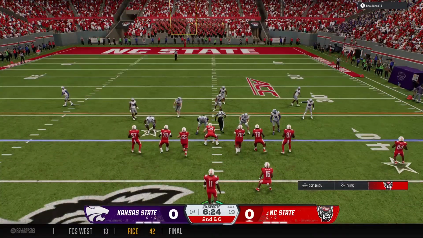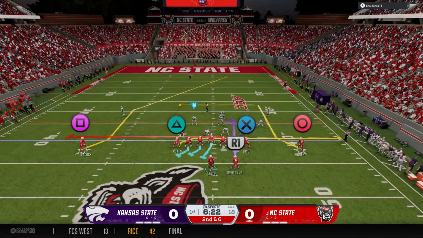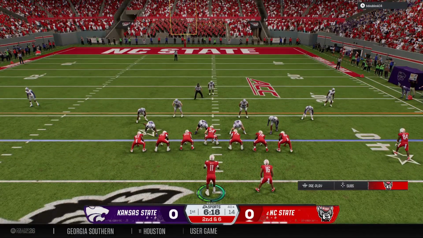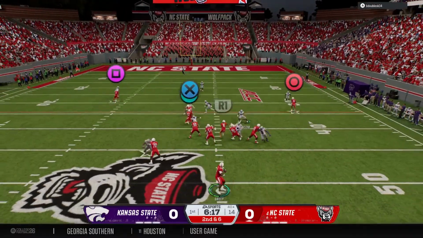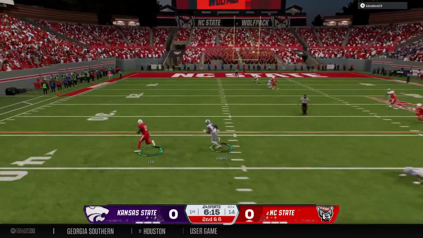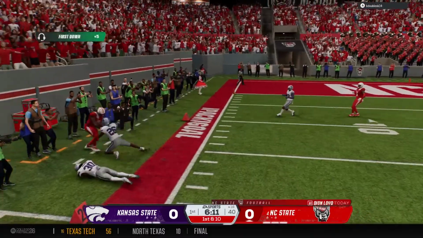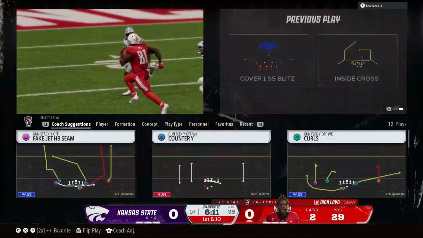Second down after that run on the previous play. Here's the snap, and he's looking to throw. A short completion to the tight end. Heads out of bounds after a solid gain.